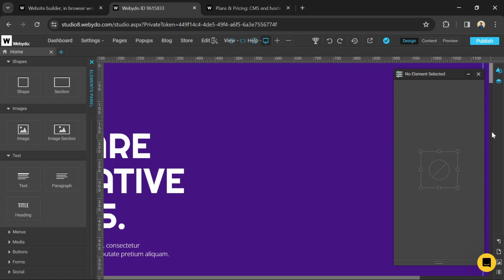Webydo uses a drag-and-drop interface. Explore the elements on the left side and drag them onto your workspace. You can add text, images, shapes, buttons, and more. The right side menu lets you customize the look and feel of each element.